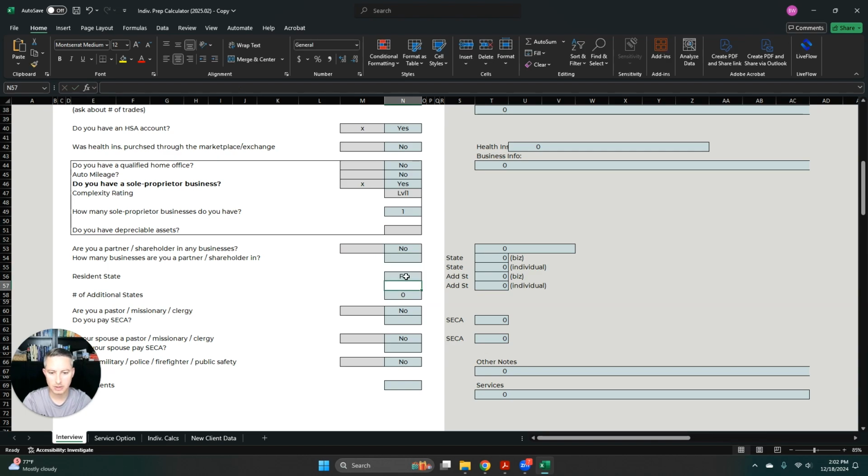What's your resident state? We're going to say they're in Florida. Actually, if I say California, it's going to tell me that's a community property state. If I say Texas, it's going to say that's a community property state. Well, let's say they're in Florida.